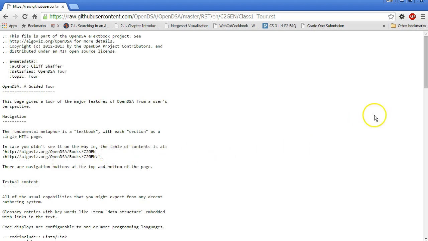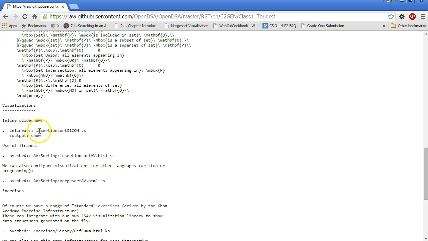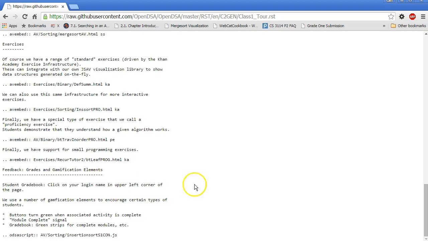There are some links. There are some special directives in restructured text vocabulary. They call these things directives, but these are things that we wrote for the OpenDSA project to include code snippets, math, the slideshows. In an OpenDSA module, there's typically slideshows and visualizations and exercises. So there's embedded slideshows, and then there's iframed slideshows and exercises. So that's pretty much it. Once you have a good sense for how the markup works, it's pretty simple to do.